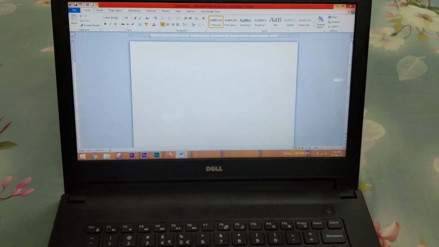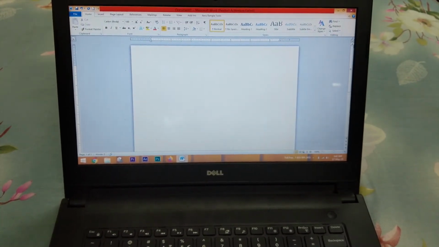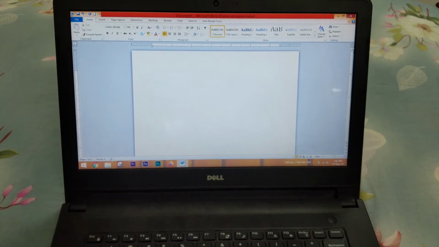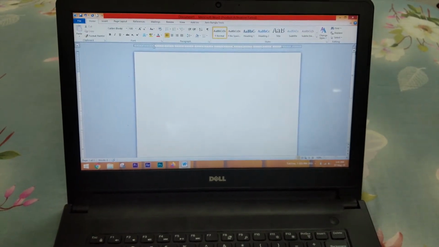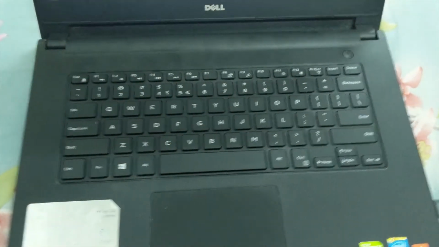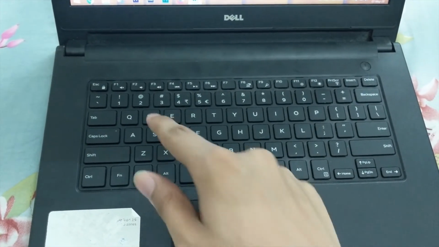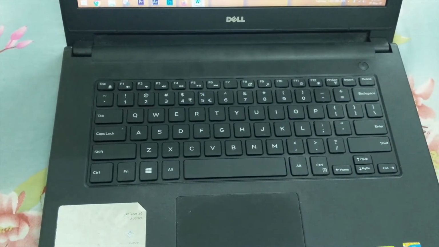In the last tutorial I showed you guys how to press D on a laptop keyboard. In this video I will teach you how to press E. So as you can see, this is the laptop keyboard and over there is E. So let's see what happens if you press E.